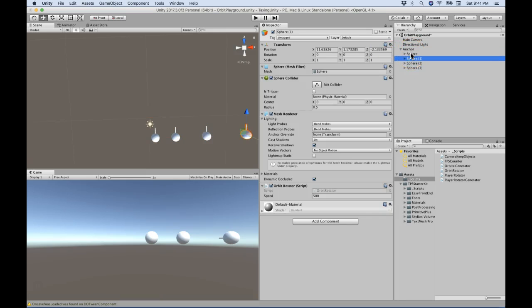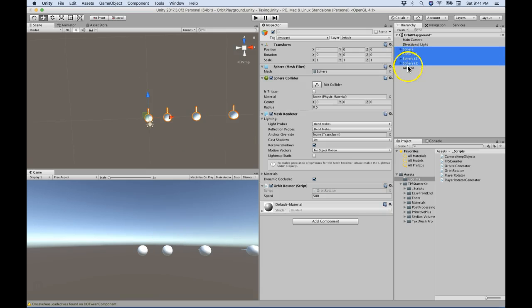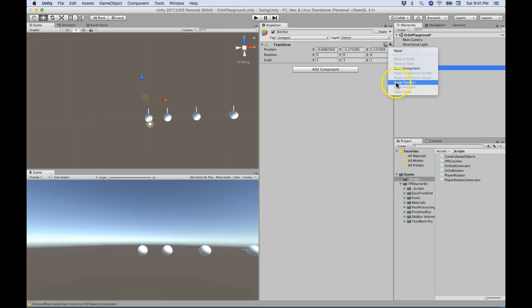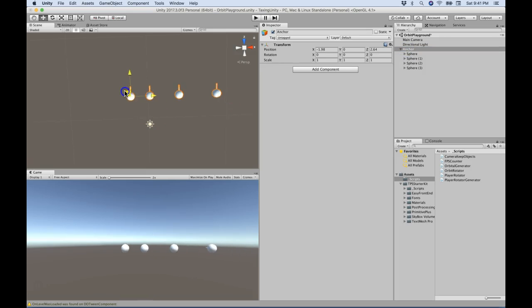So I'm actually going to undo that. Undo until it gets okay. Then I'm going to reset the position of the anchor. That's a good habit. I forgot to do it. There we go. And then move the anchor just a little bit over here. And then run that and see what happens.